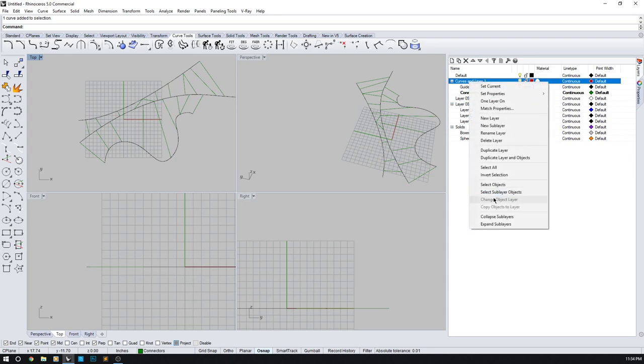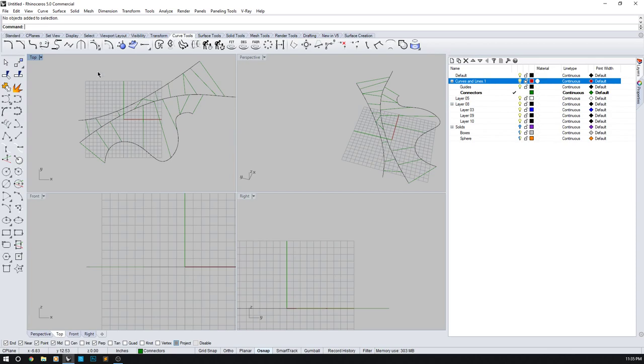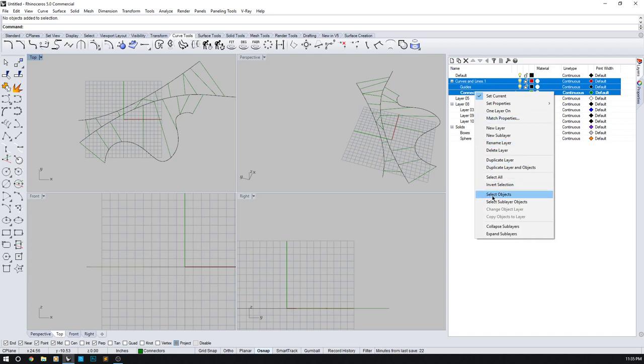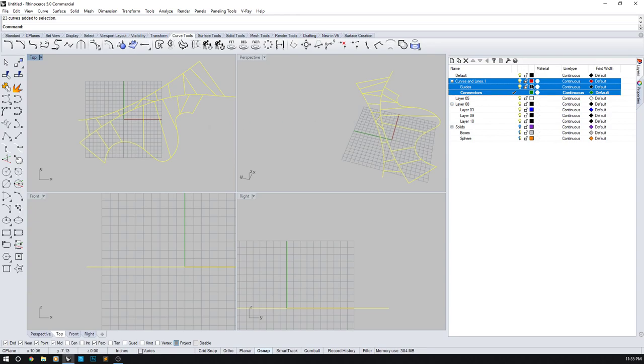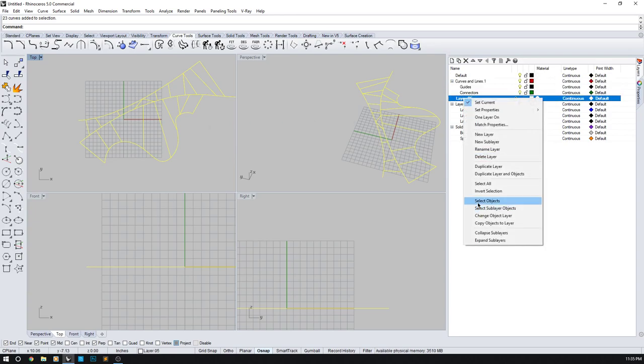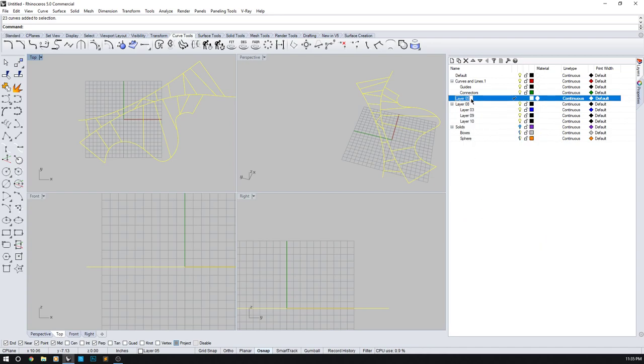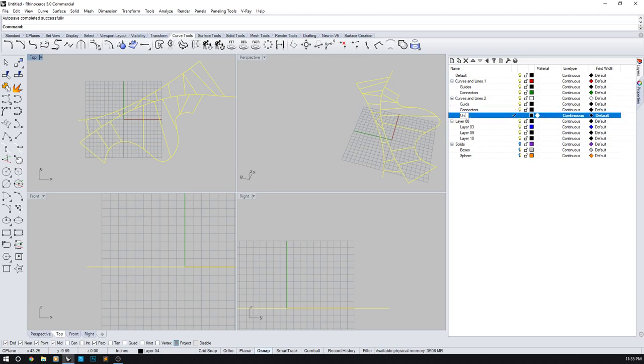Now what I want to do is select my objects, and how I do that is I can click all of the layers and all the things that I want to select within them. I say select objects, and I want to move those forward, so I'm going to say copy objects to layer, and this is going to be titled curves and lines dot two. Like before, maybe there's a third step in here. So this is guides, connectors, and then I have this new rule here, which is units.